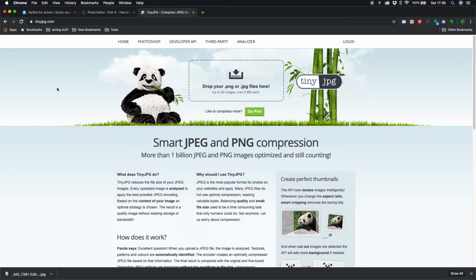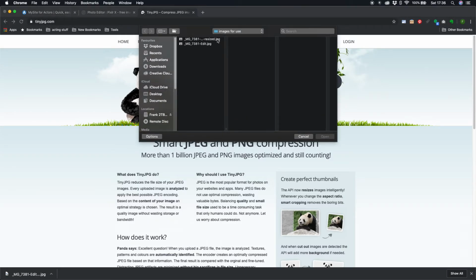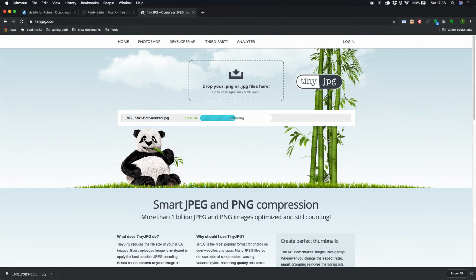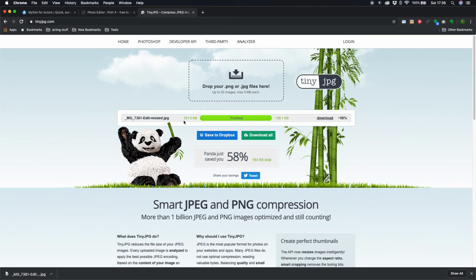tinyjpg.com. And we'll open up the resized image that I just downloaded there. And that will take it from 331.5K right down to 138.1K. So it's a saving of 58%, which is brilliant.